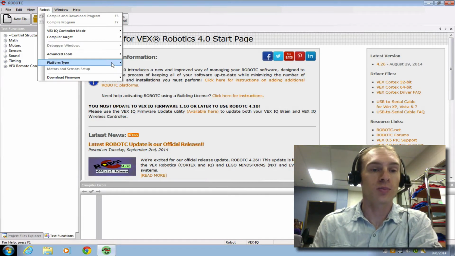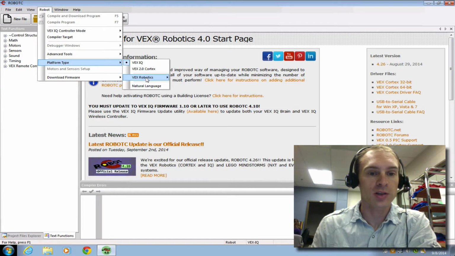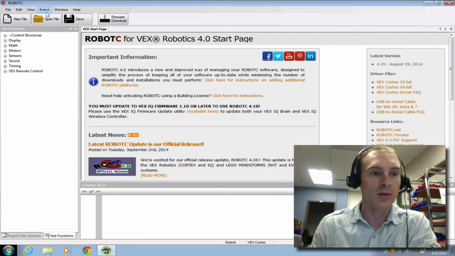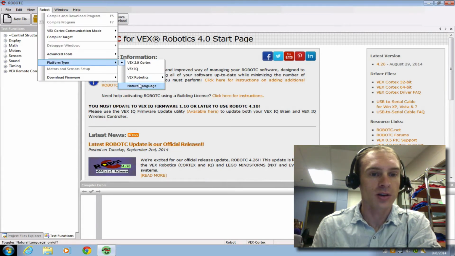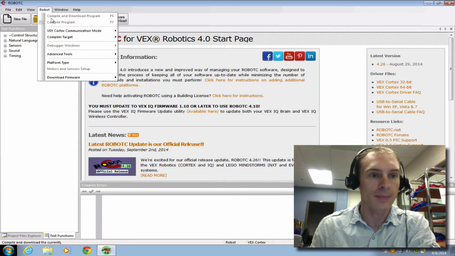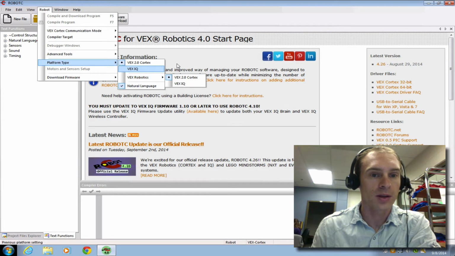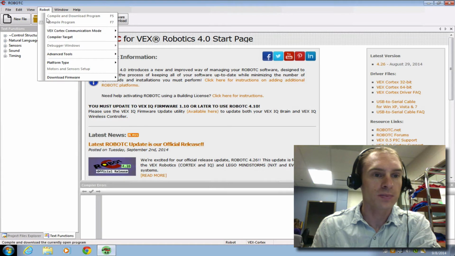You have to be in VEX 2.0 Cortex. Yours might not show up here, so just click down to VEX Robotics, VEX 2.0 Cortex. And you also need to check and make sure the natural language is selected. So I'm going to click on it, and I'm going to show you what happens. Now it has a check mark. So if it has a check mark by it already, you're good to go. So that's first step, your language.